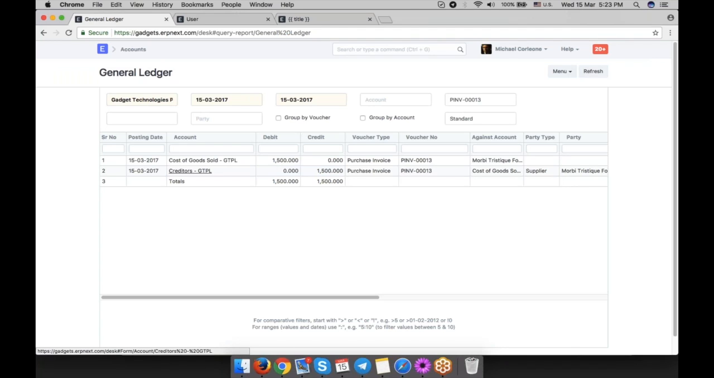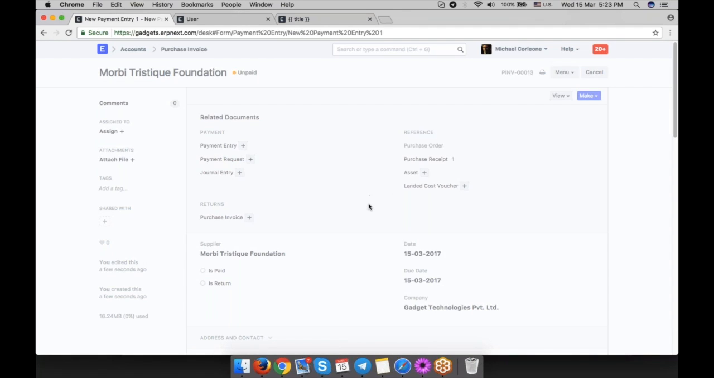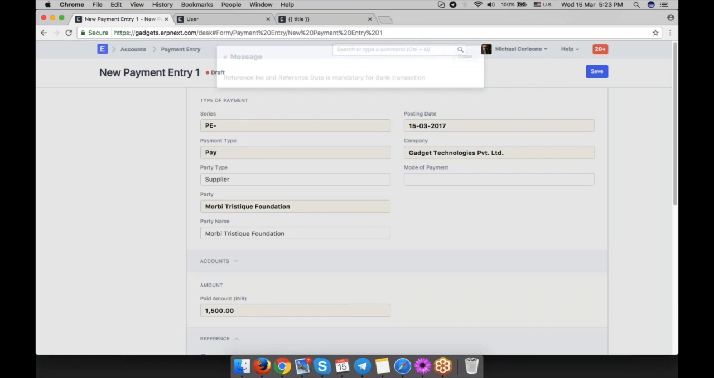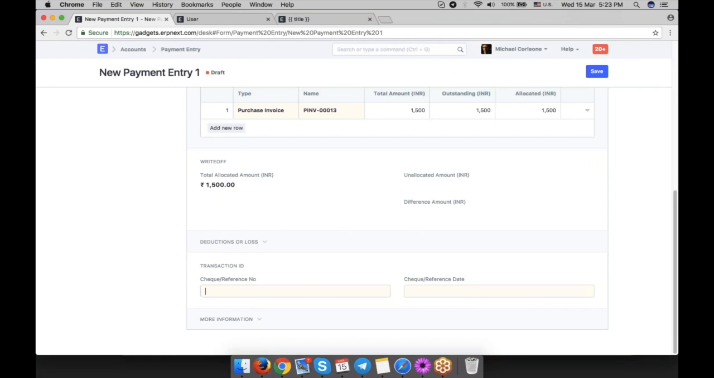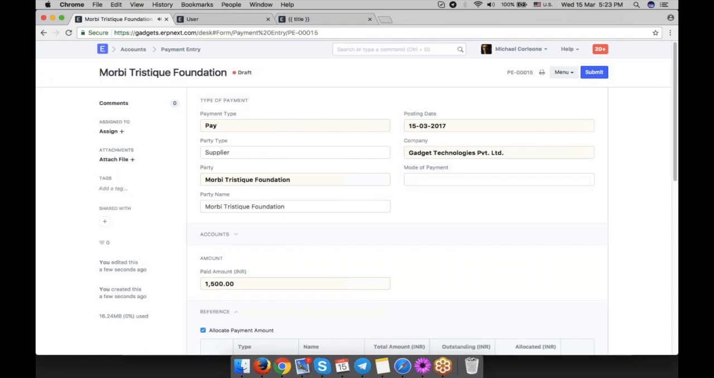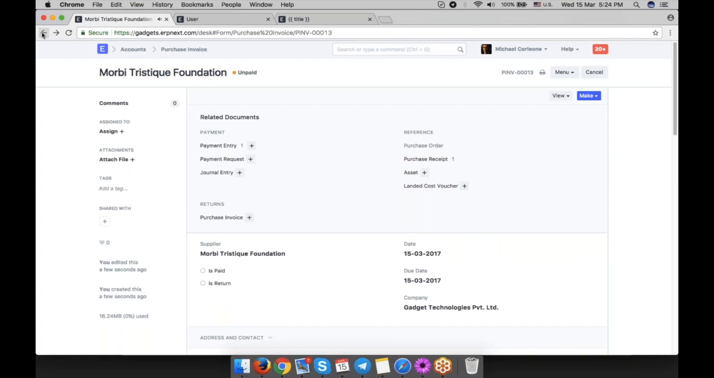Expenses booked against payable, right? And I can also knock off the payable by making a payment entry. This is the payment which we are making to the supplier, total amount. So we'll simply, okay, reference details are mandatory fields. So we'll simply save and submit this. So this completes one purchase cycle.